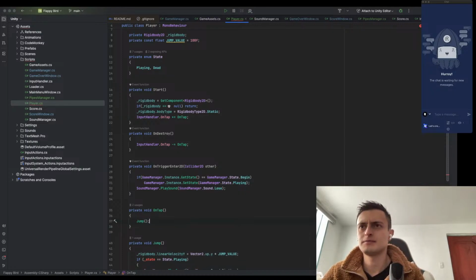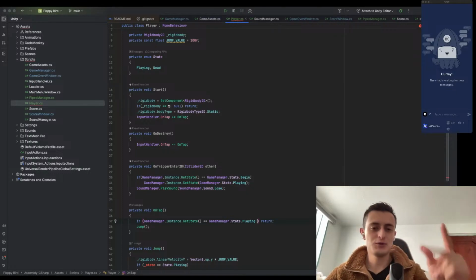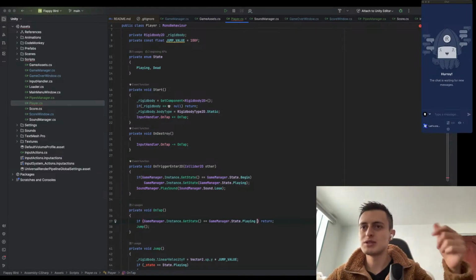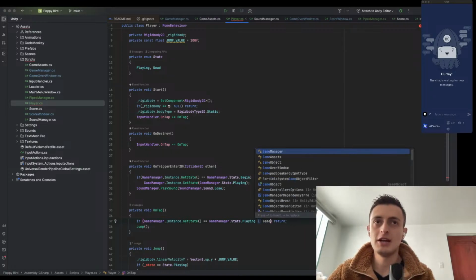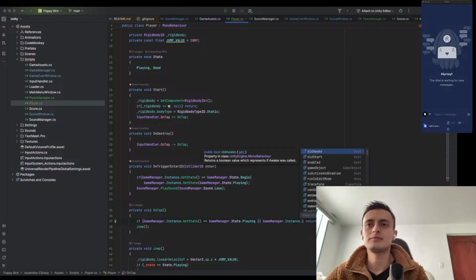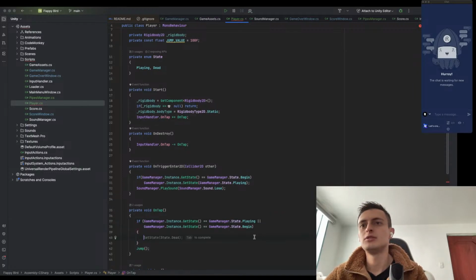So let's see. Which are the cases where I can jump? So I can jump if game manager state is equal to playing, like which are the cases when I am playing or when I am just beginning. I can tap on that. Because that's the other bug. So when I had the game over, if I tap, I was still listening for the sound. So I want to fix that. So if this is playing or game manager dot instance dot state is begin, these are the only two cases where I want to have this to happen. Then jump.